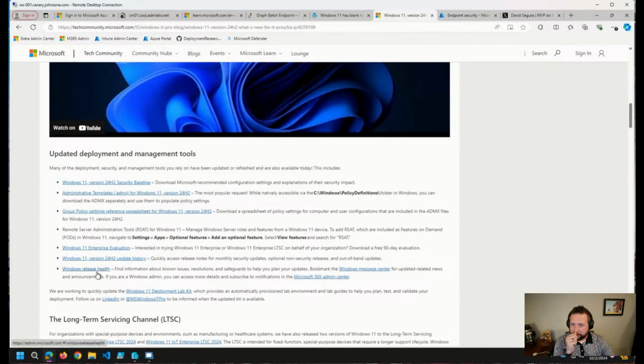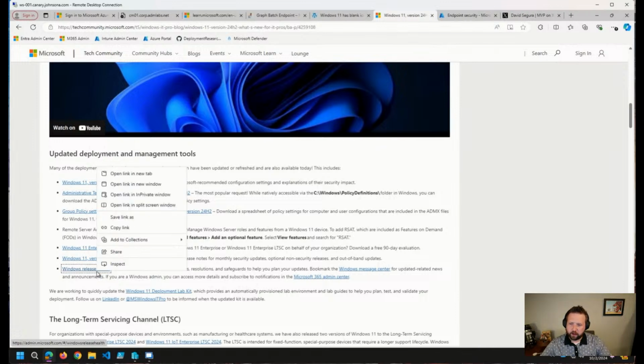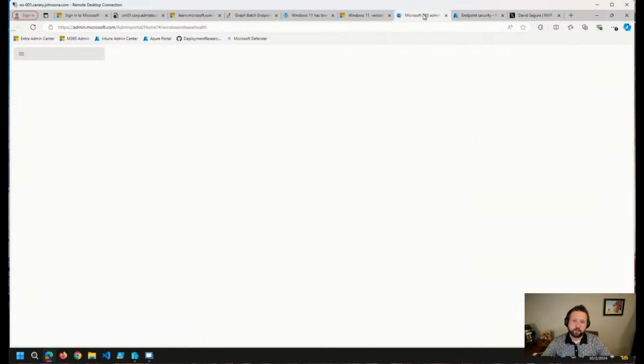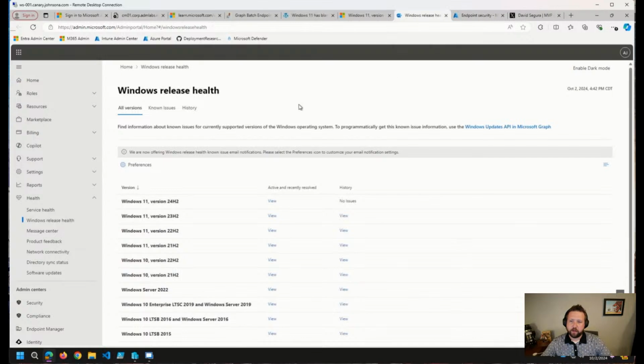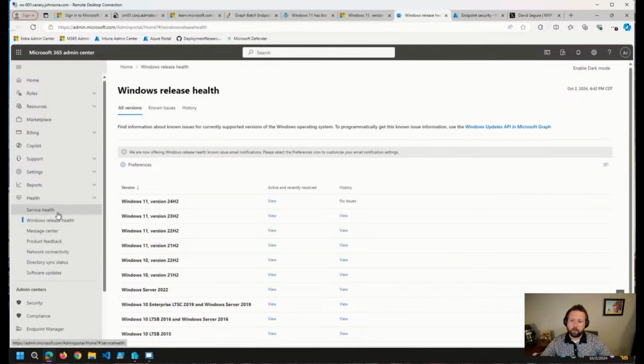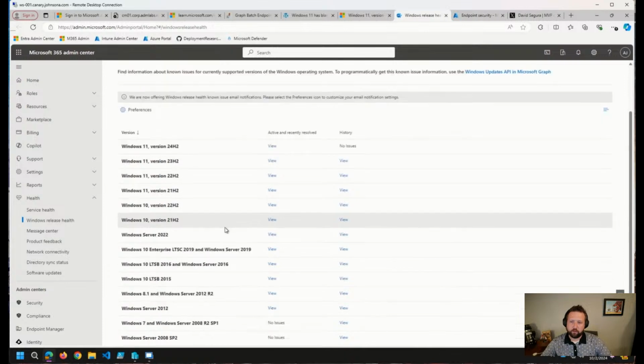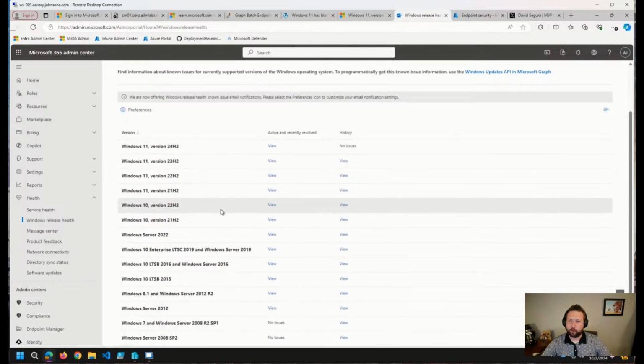Since I've got the blog post up here as well, the Windows Release Health link that they have here, if you actually have one of the Windows subscription licenses in M365, I think we've gone over this before in office hours, but if you've never seen this before, you can go into the M365 Admin Center, and under the Health node, there is a Windows Release Health page. And in this, you see all of the various versions of Windows, at least the currently supported ones, even if some of them may be under extended support.